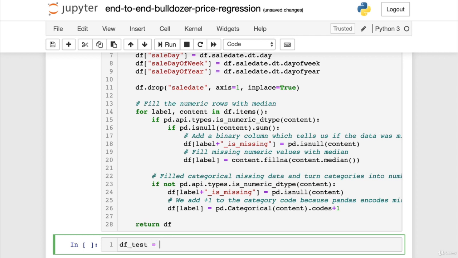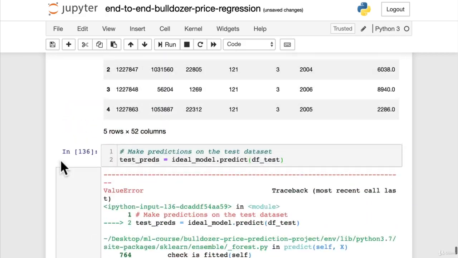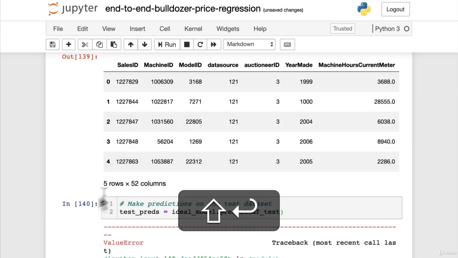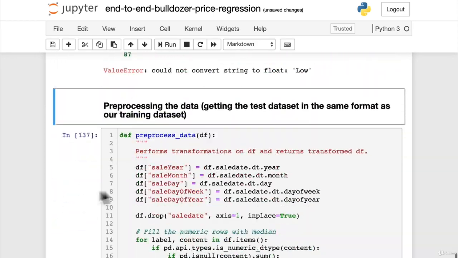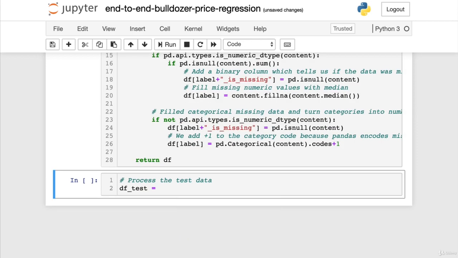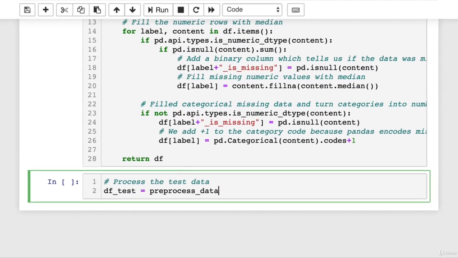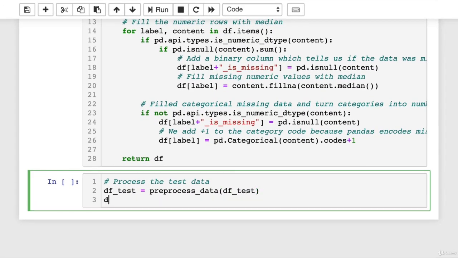So let's go here, df test equals, or actually we'll put a little comment here, process test data, and we might just reinstantiate to make sure that we'll hit shift enter here, just to make sure that these cells have run. I've been notorious in writing a function and then not running the cell, so it actually doesn't work. Pre-process data df test, and then we should be able to check it out by going df test.head.